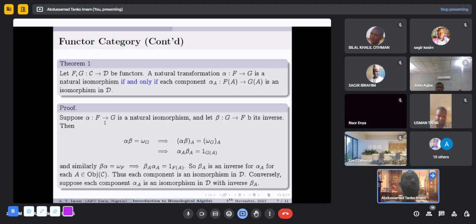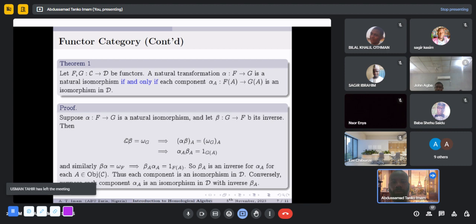Suppose alpha is a natural isomorphism, it means it is an isomorphism in the functor category. So then it has an inverse. So there is a natural transformation beta from G to F, which is the inverse of alpha. And so alpha beta should be the identity on G, because alpha after beta should be the identity. It means perform beta first. Beta is from G to F, and then alpha from F to G. So since beta is the inverse of alpha, this should be equal to the identity natural transformation.